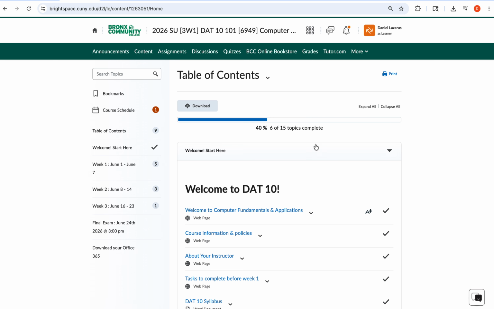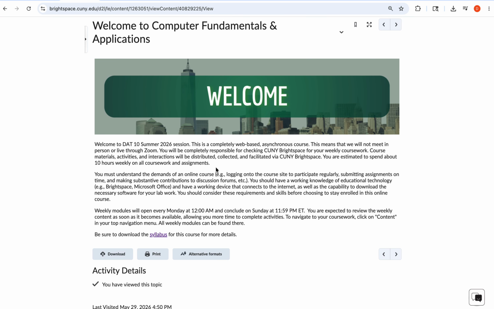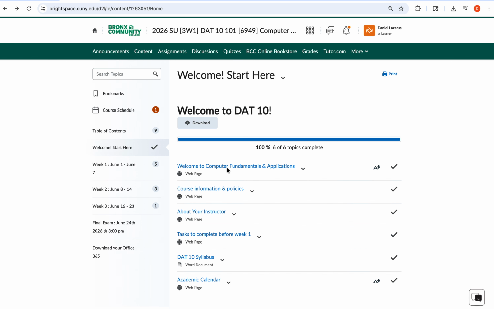This is your online Brightspace class. Make sure you make yourself conversant, make yourself familiar with the class and the policies that are here. For example, you can click on content, and it should take you to the welcome here. You can take a look at the welcome note, read through it, and then look at the course information and policies.